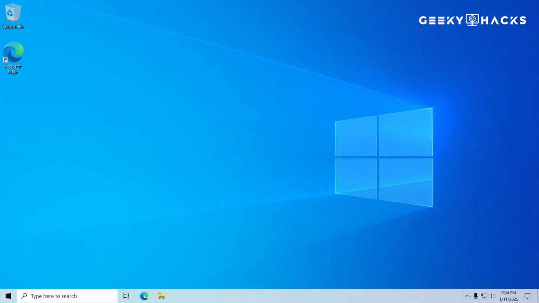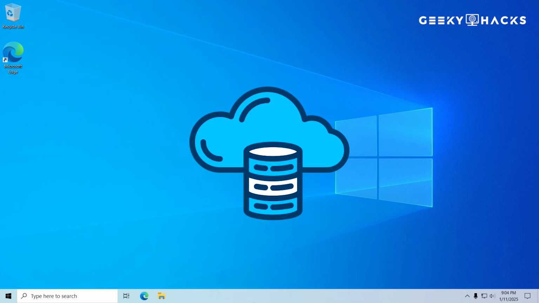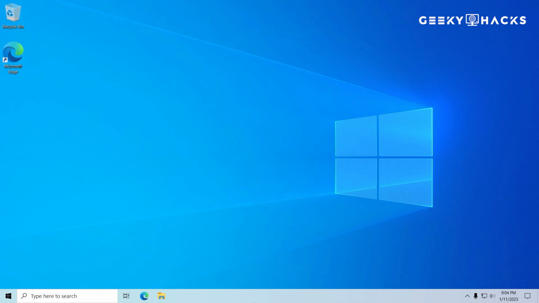If you backed up your data earlier, now's the time to restore it. For external backups, reconnect your hard drive and copy your files back to their original locations. For cloud backups, simply log into your cloud storage account and download your files. Once your files are restored, your PC will feel like home again. And that's it. You've successfully reset your Windows PC to factory settings without needing an installation disk or USB.